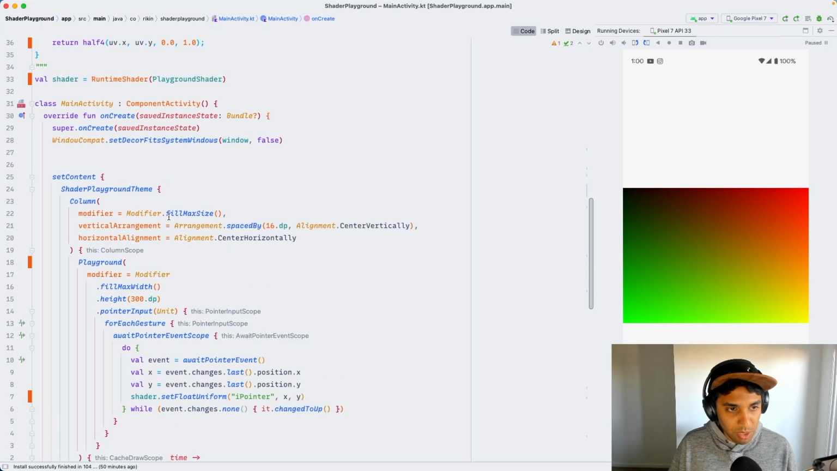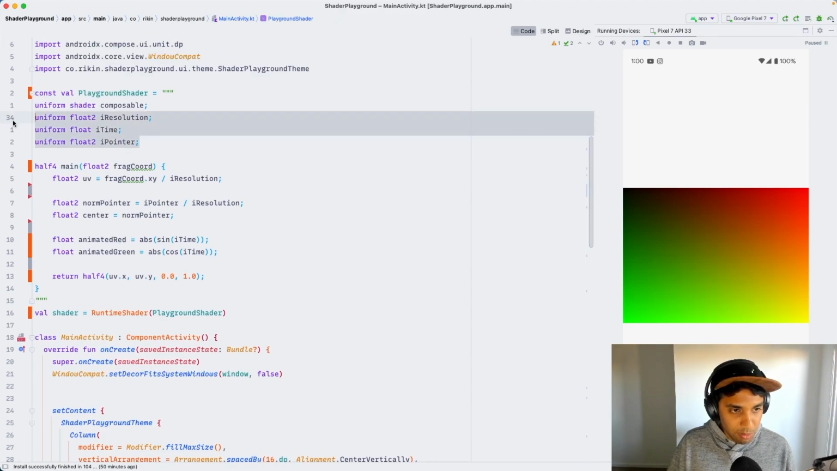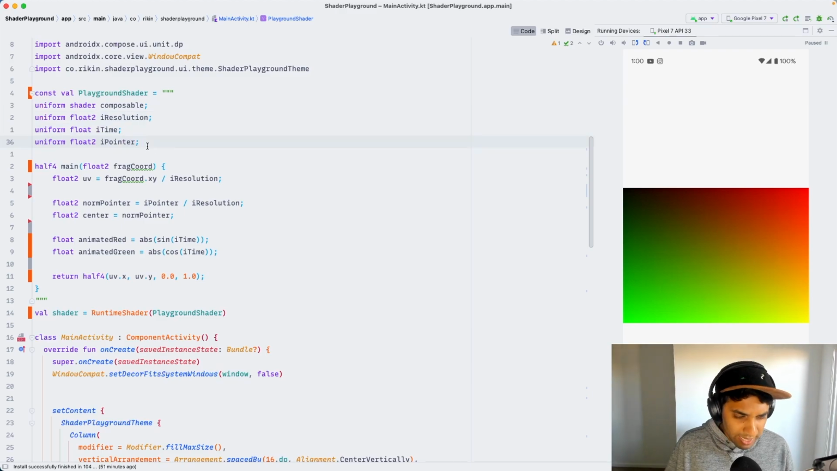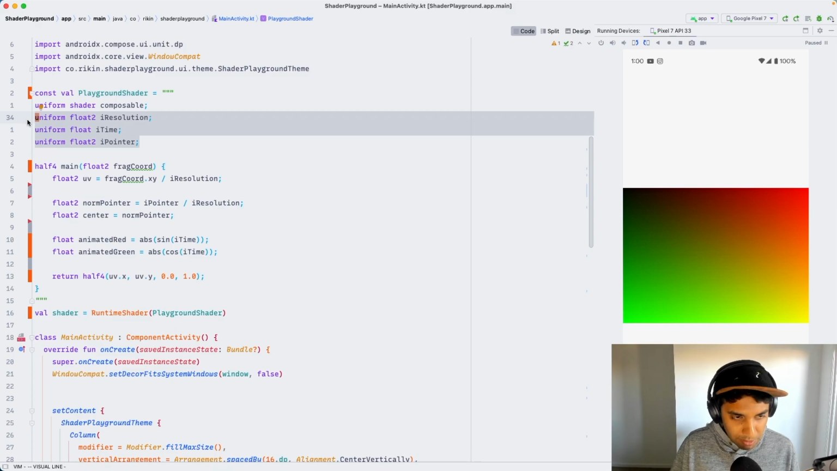So if we go back to our shader code here, we can see that we have a couple of these uniforms already set, the resolution, time, pointer. Now, the way that I name these variables isn't very conventional, but if you look at Shadertoy or shader code, this seems to be the convention for some of the uniforms that are provided. So I'm just following that for now. So like I mentioned, we are passing in the pointer input.